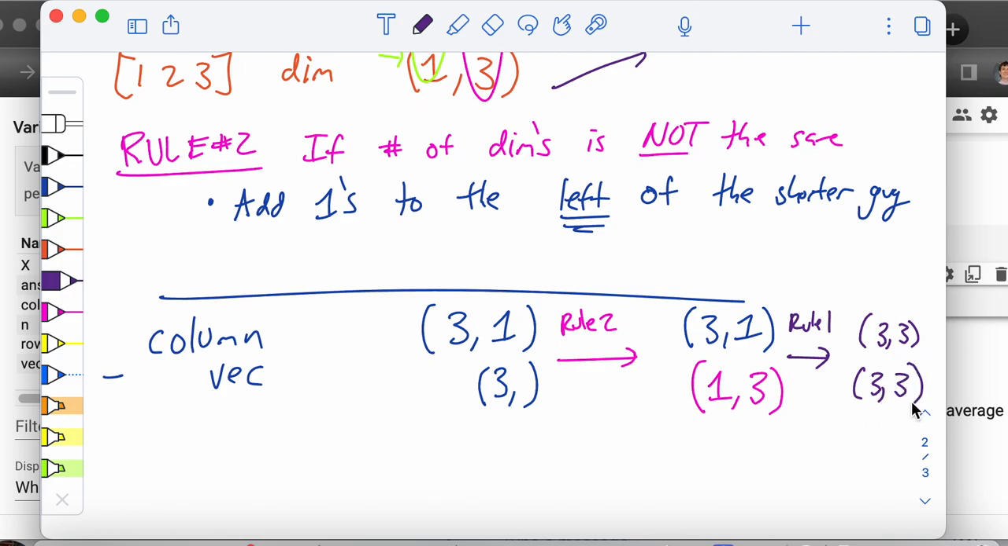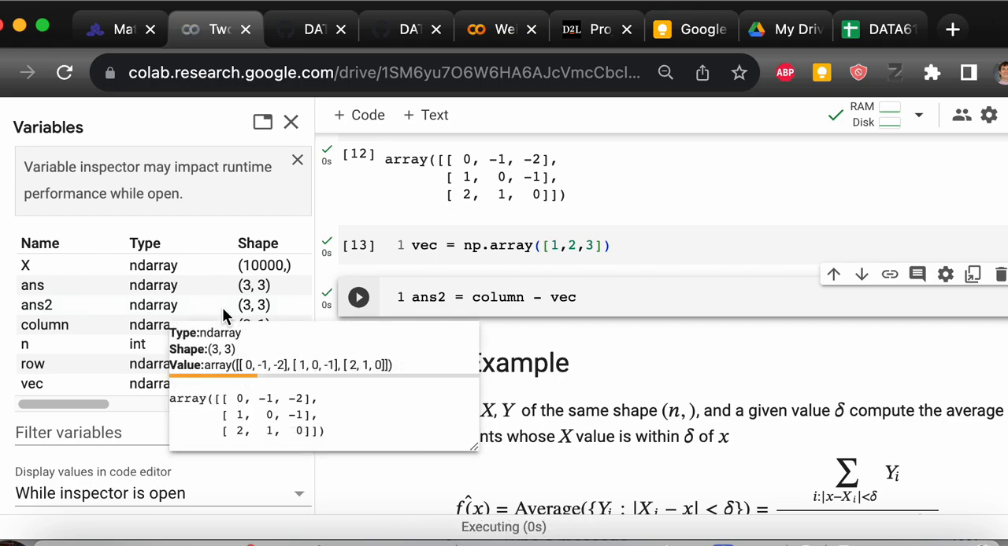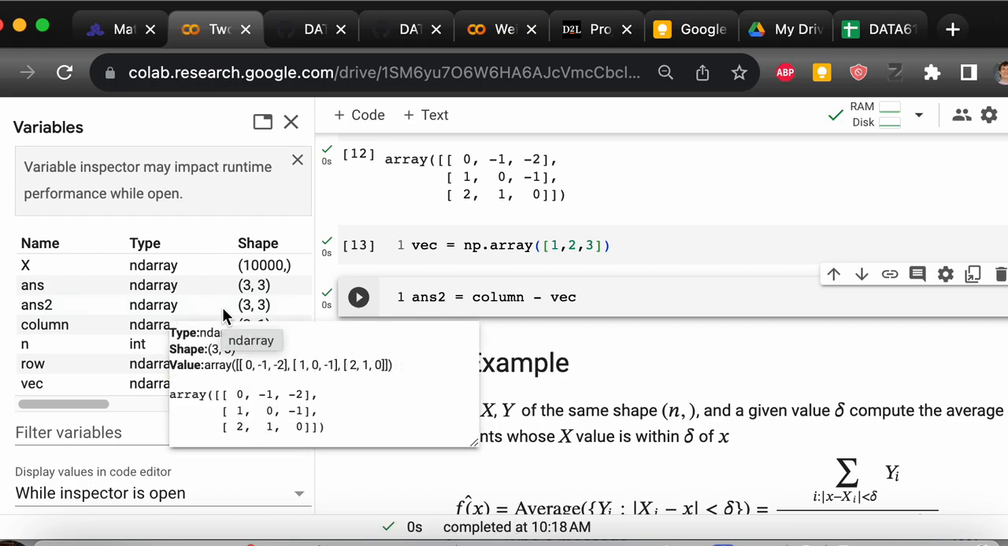Let's see if it works the way I said. There's a chance I have it backwards, but I think I got it right. So, okay, it worked. Answer 2, and answer 2 is exactly the same matrix as before. It gives the same exact output as before. I will say it is dangerous.